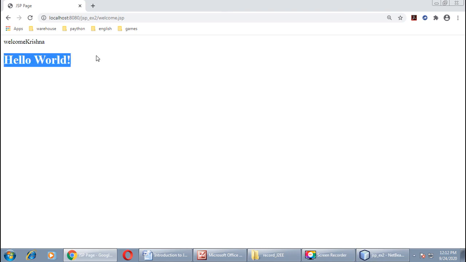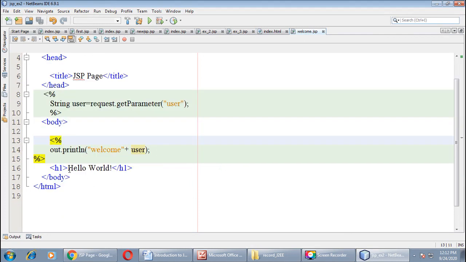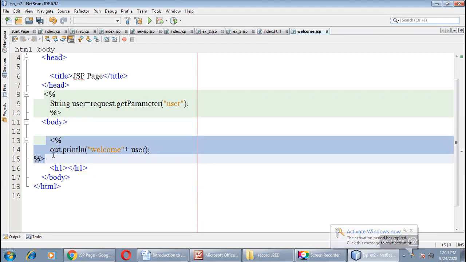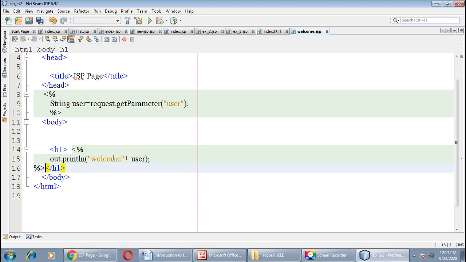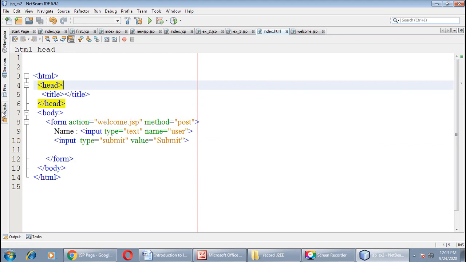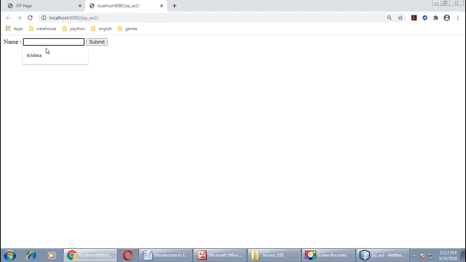Here you can see the message hello world, so we want to remove it. Do some changes accordingly. I don't want this. You can cut these lines from here and enclose them between the h1 tag. Save your page and run it again. index.html, right click and run. As you can see, we have done some changes in our file and the output is in front of you.